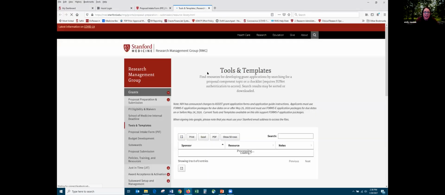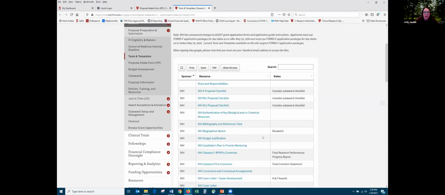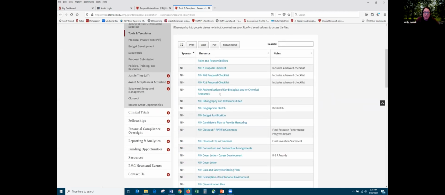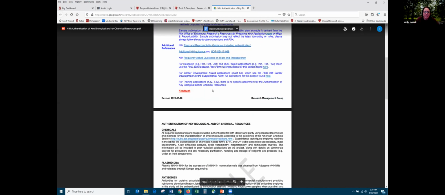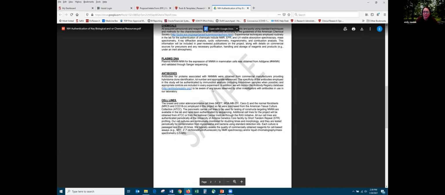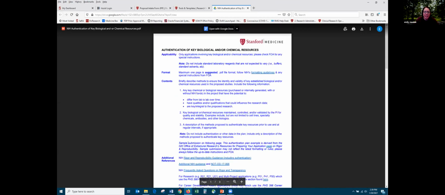So if you go out here, there's a search box, but see what automatically pre-populates. There's all these proposal checklists. Here's an authentication of key biological resources so that your PI has something to go on, right? What is in it, and what does it look like? So you can direct your PI to that, and that's really going to help them out.